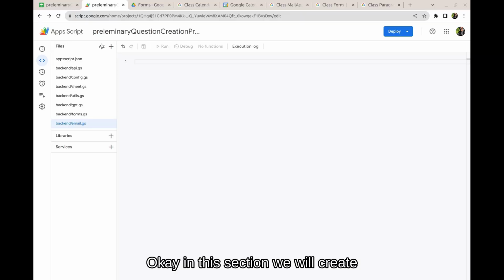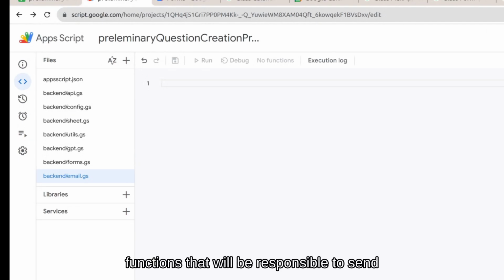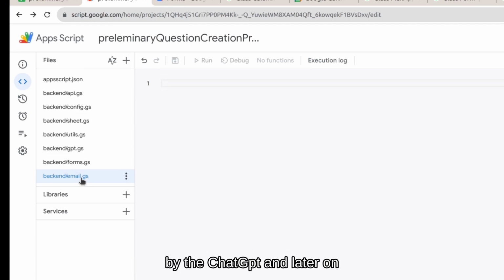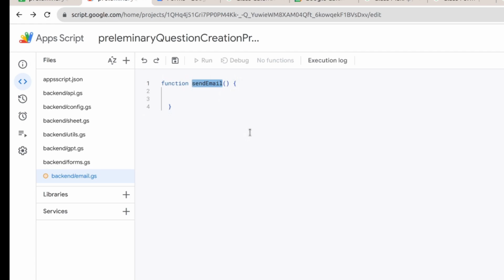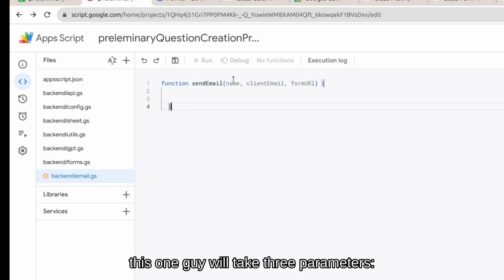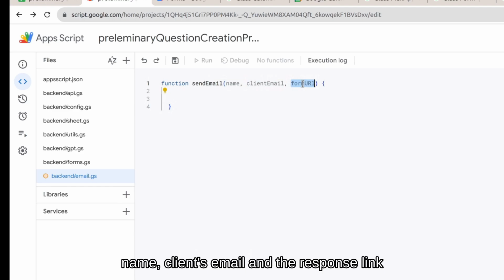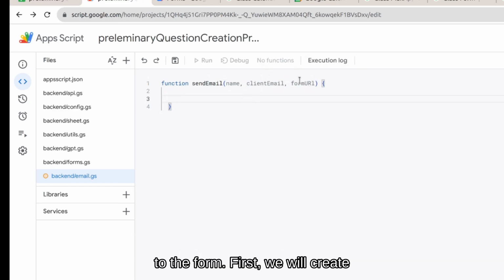Okay, in this section, we will create functions that will be responsible to send the email to the user with the form links requesting them to submit the response to the questions that were created by ChatGPT and later on converted into Google Form. For that, I have created a new file in the backend with the name email, and now we will create a send email function. This function will take 3 parameters: name, client email, and the response link to the form.